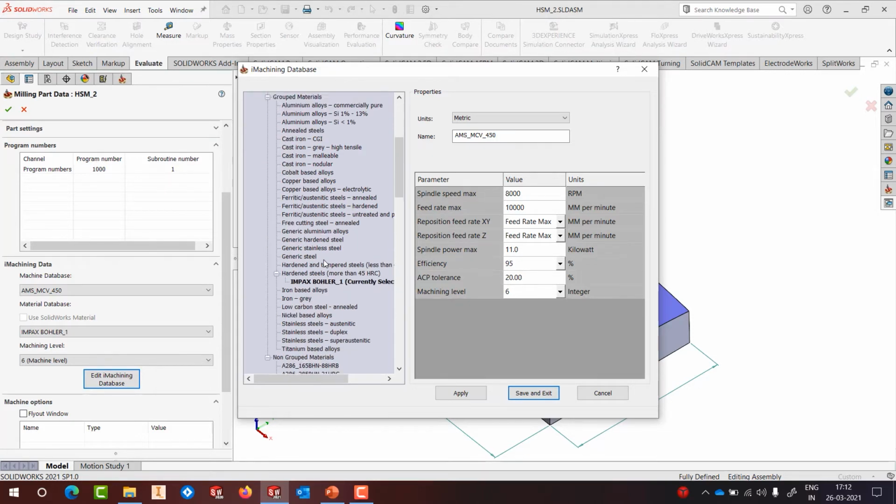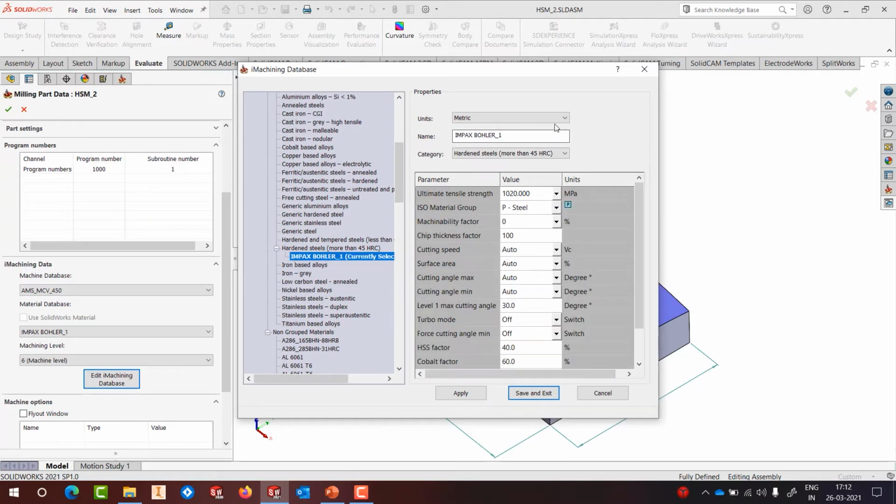And as far as the material goes, we have defined an Impax Böhler. This is a tool steel from Böhler, and it has got an ultimate tensile strength of 1020 megapascals. So I'm going to save and exit this.